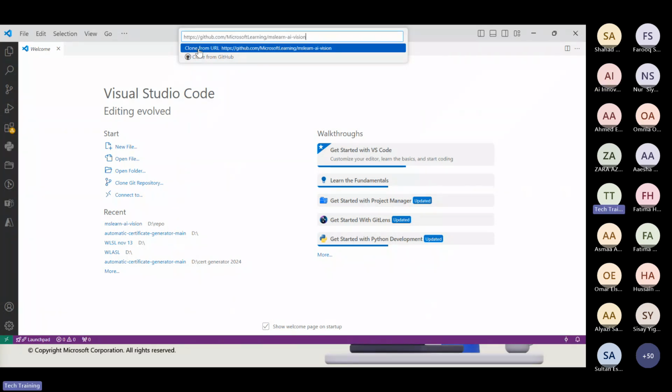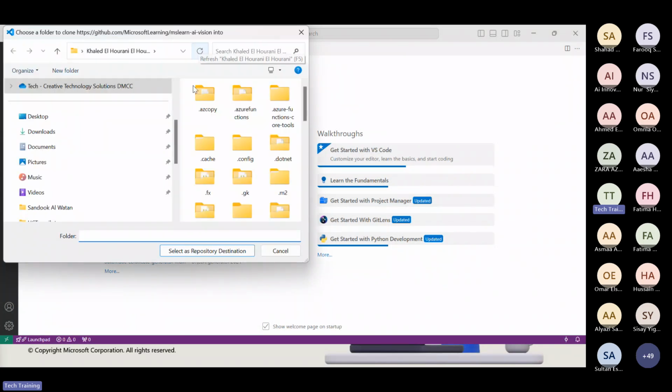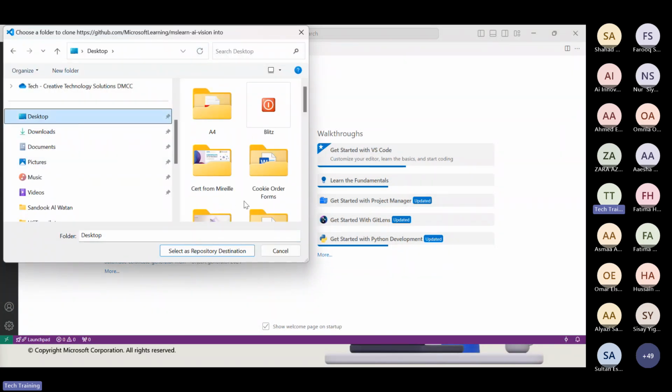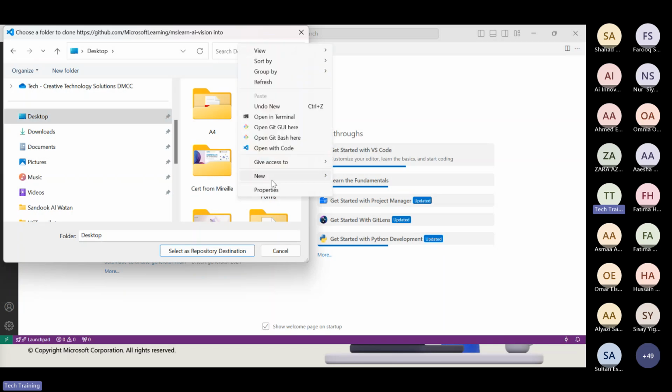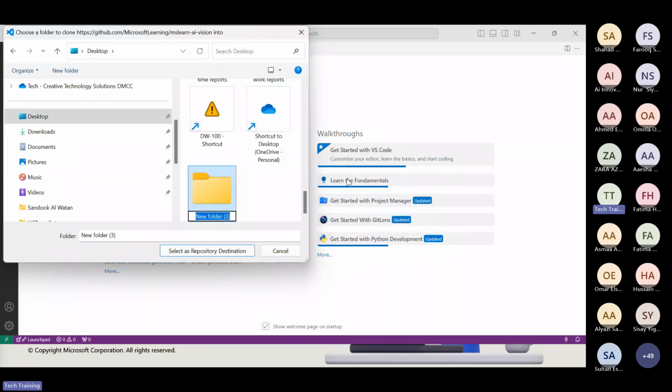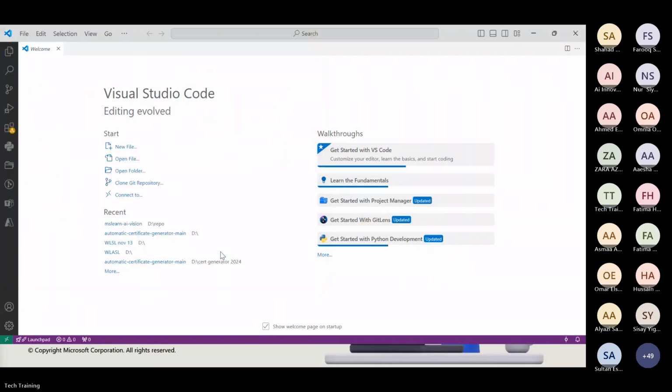Now I will press enter. It will ask me where I want to put this repository. Where do you want me to store it? I will just create a new folder on my computer and call it repo. I will select this folder, and here you can see it is now copying the information into my computer. After it finishes, it will ask me what to do with it. I will just open it.